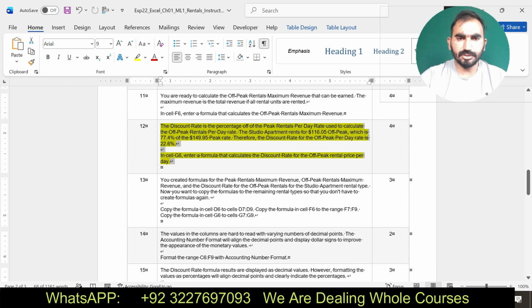Okay, I am going to solve this one. Let's say in cell G6 enter a formula that calculates the discount rate for off-peak rentals.